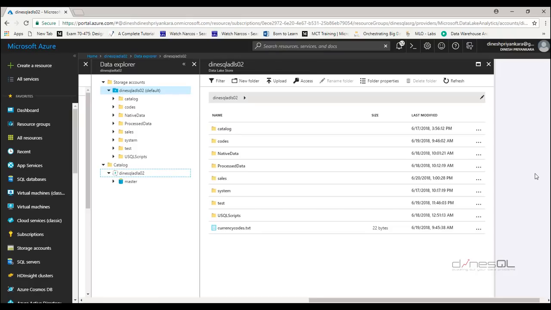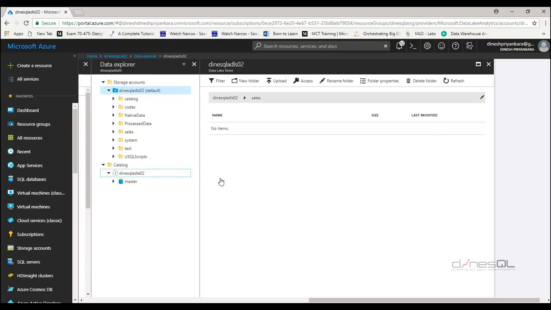Let me show you my Azure Data Lake store. I have created a folder called sales. If I go into sales, you can see it is an empty folder. So what I'm going to do is get my sales data files saved into this folder. Let me go back to my Azure Data Factory pipeline.